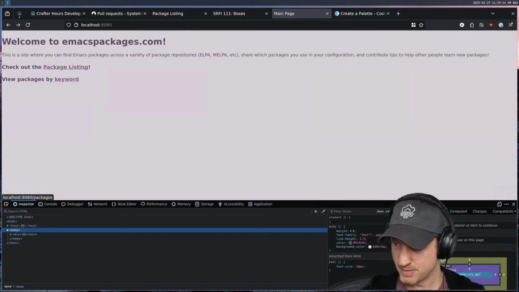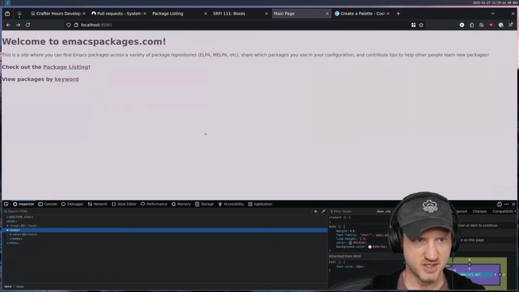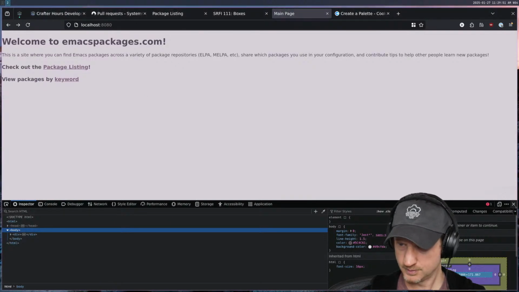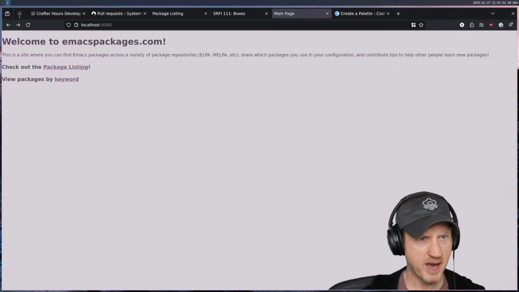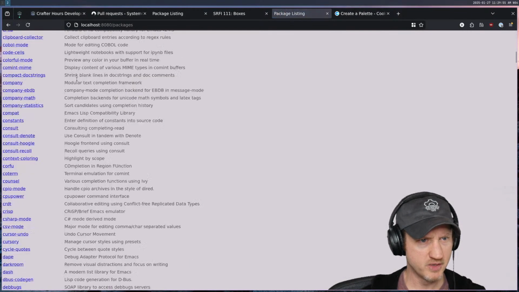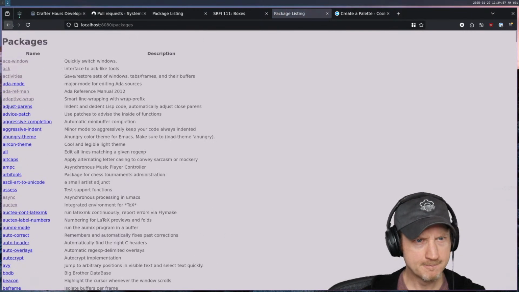Themable site using Emacs themes. That actually is not a bad idea. That'd be kind of cool. So package listing. At least we can read the damn thing. But this color should be darker, that's for sure.